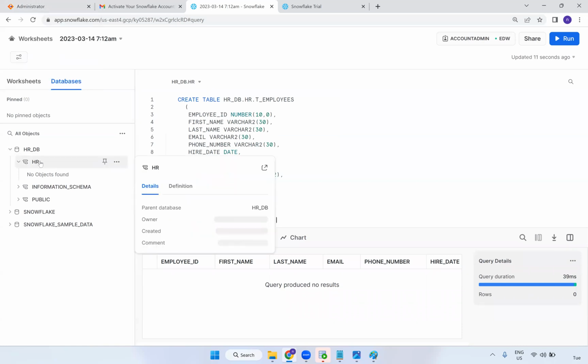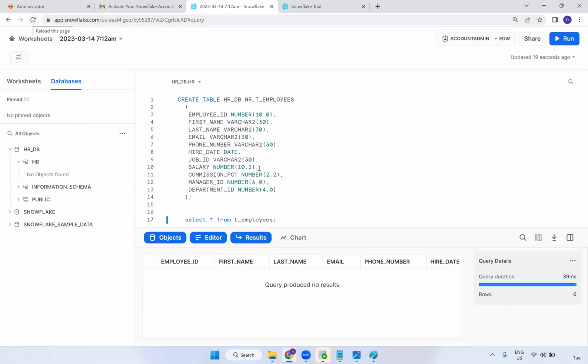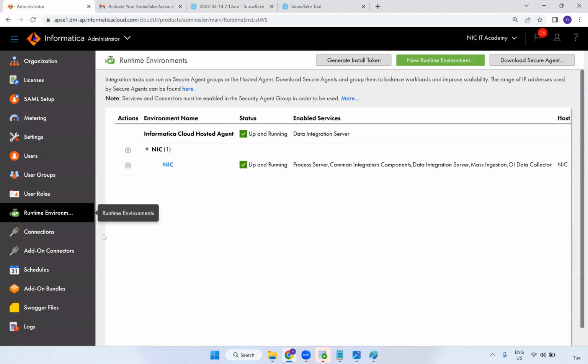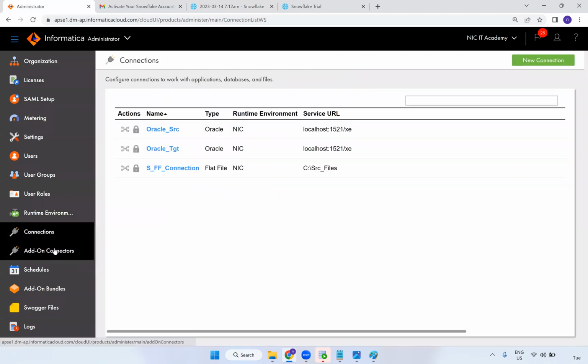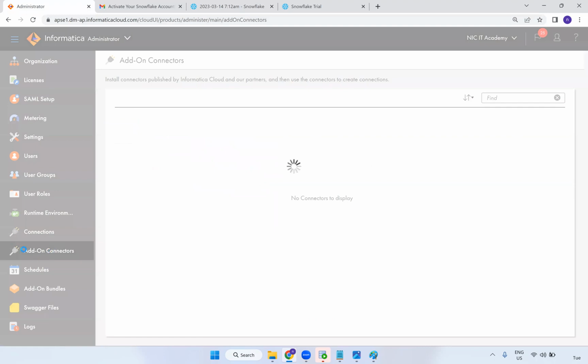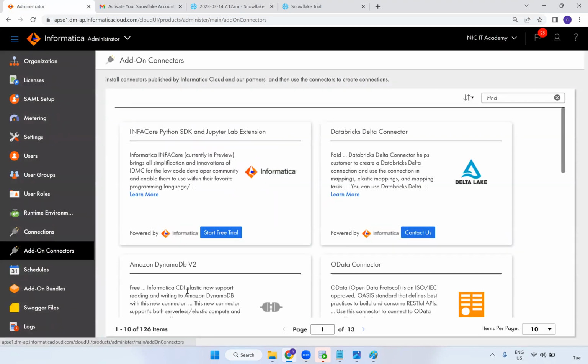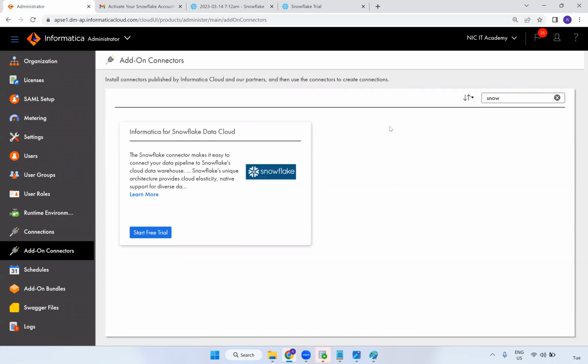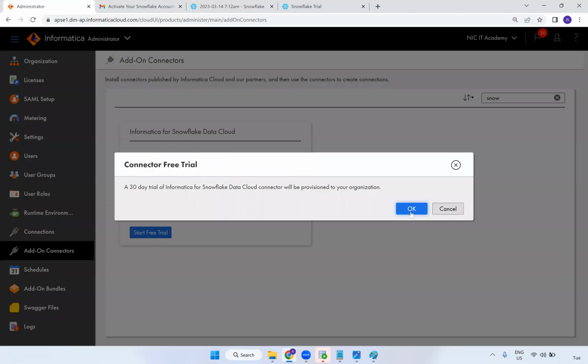Okay. So just to create it, if you now refresh this object, you can refresh one more time, and it will load this particular table here. Okay. So now what we are going to do is go to the connectors, go to add-on connectors. We have to create the connections, right? We have the source connection, but we will create a Snowflake connection. So type Snowflake here. You will get the add-on connectors. Click on start free trial. Okay. So click on OK.